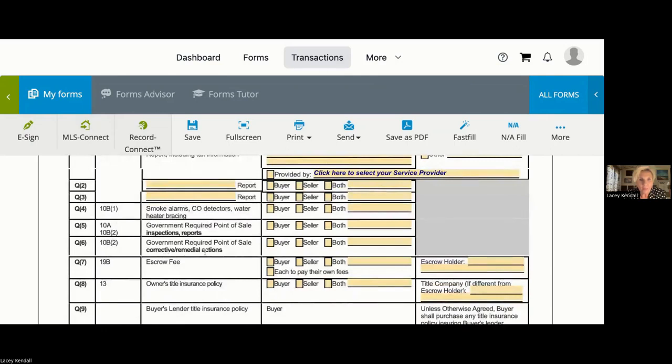Same with the government required point of sale corrective remedial actions. Sometimes on commercial properties, you'll need to see that the seismic retrofitting has been done. Not so much on residential again.